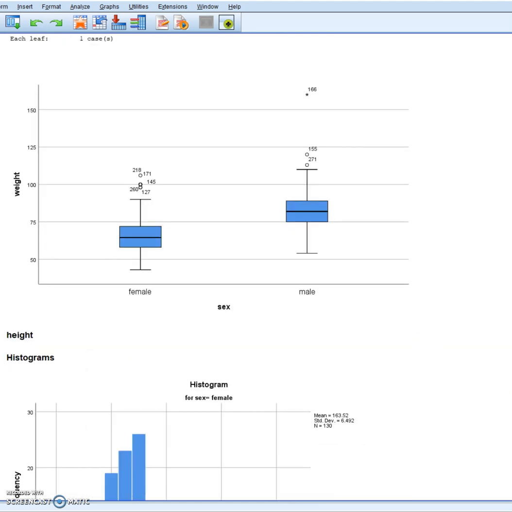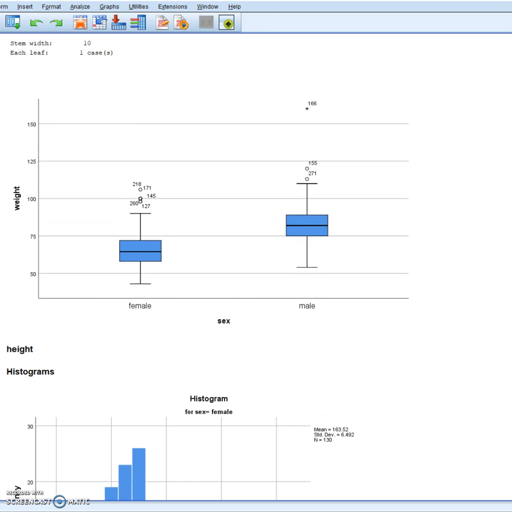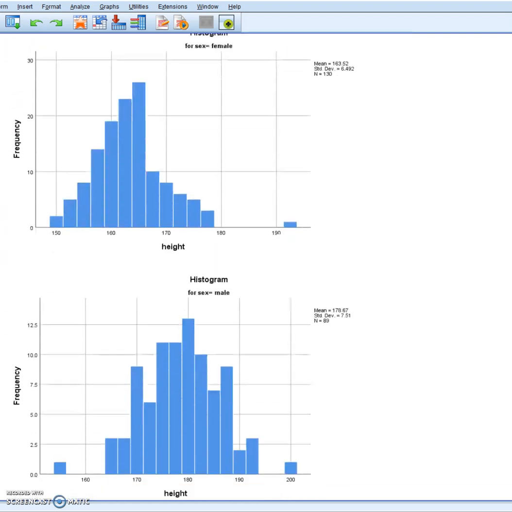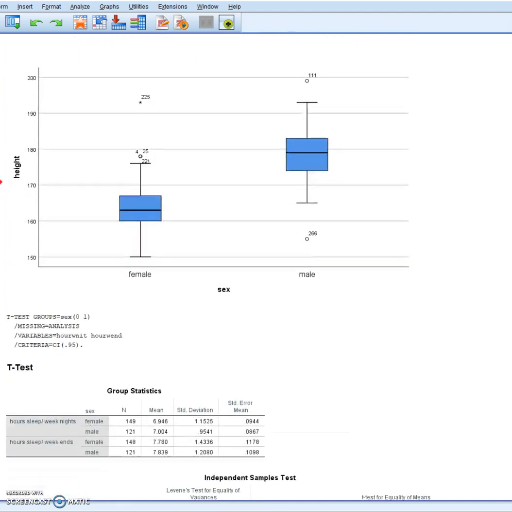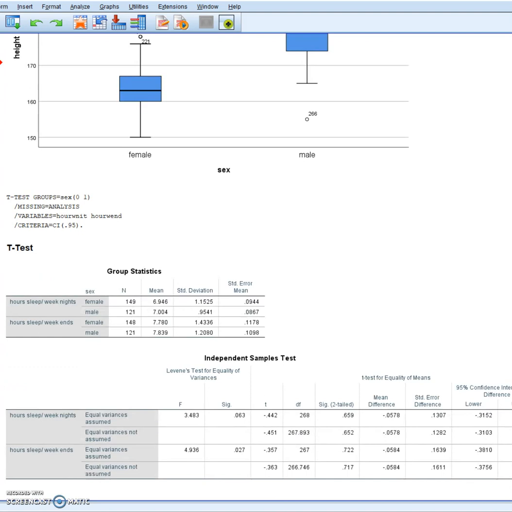Scroll back up. Okay, so here you have your t-score, your degrees of freedom, and your p-value that corresponds to this t-score and that degree of freedom. And that will tell you if there is a significant difference between these two groups.